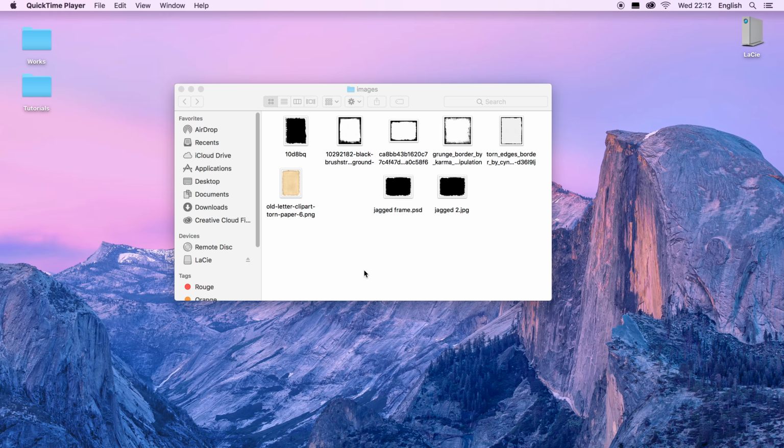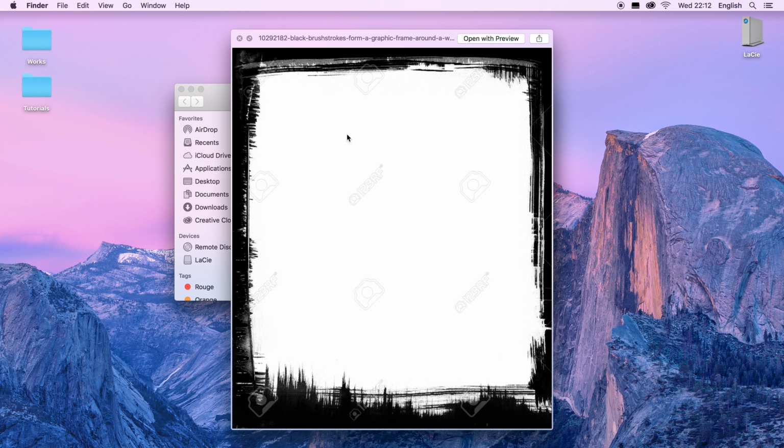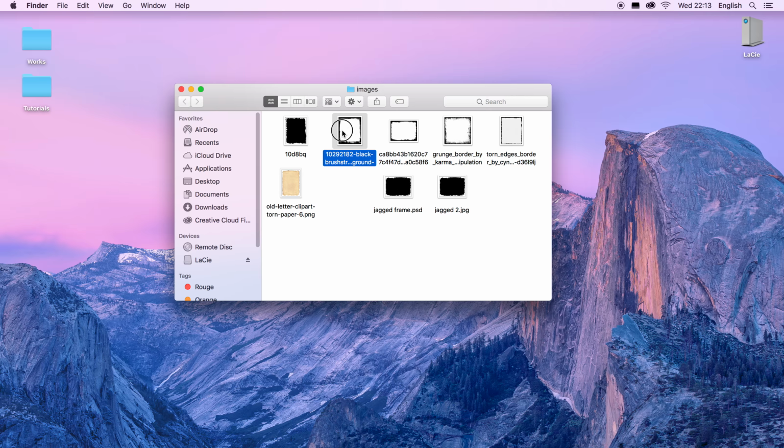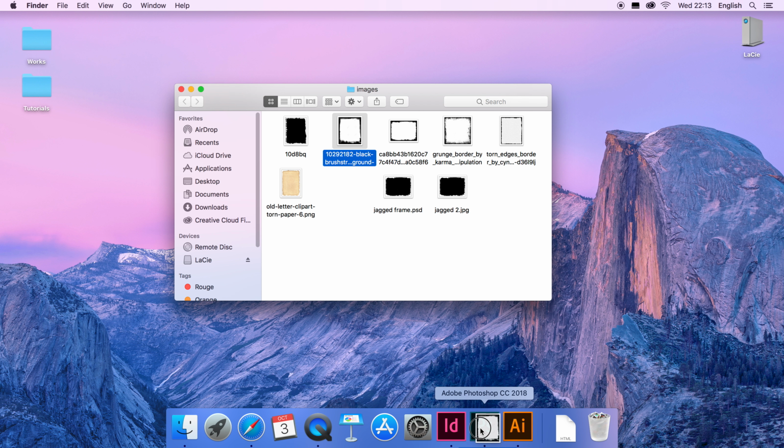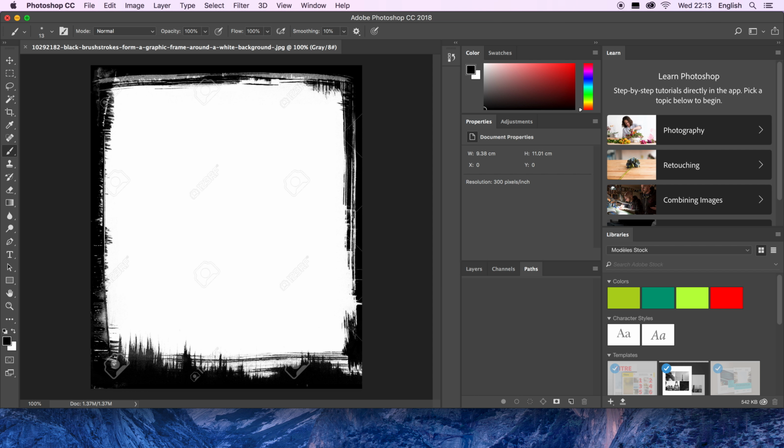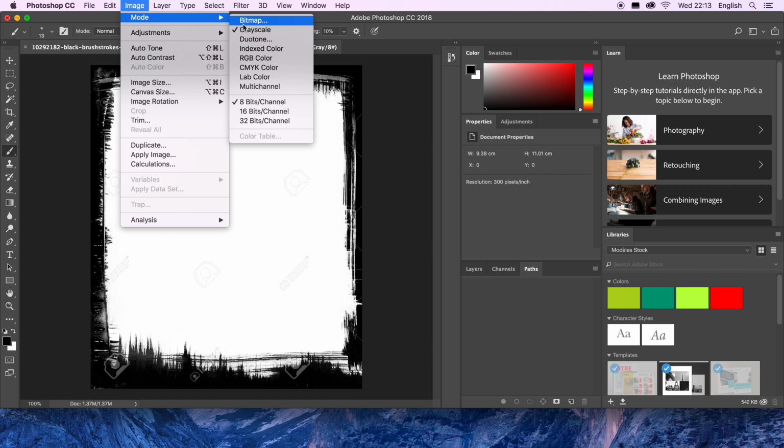This is a new video about how to get this jagged frame, but I want it in InDesign, and I will start with a standard JPEG image. So for example this one, good. We've got this, but whatever, we'll get rid of this in Photoshop. So let's open it with Photoshop, and let's get to mode grayscale.